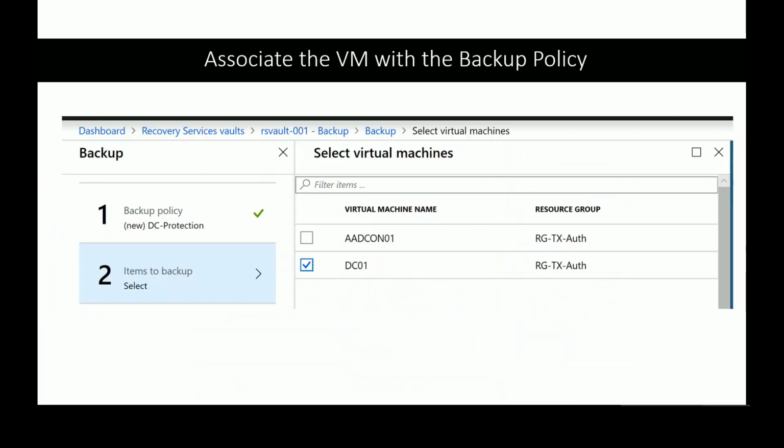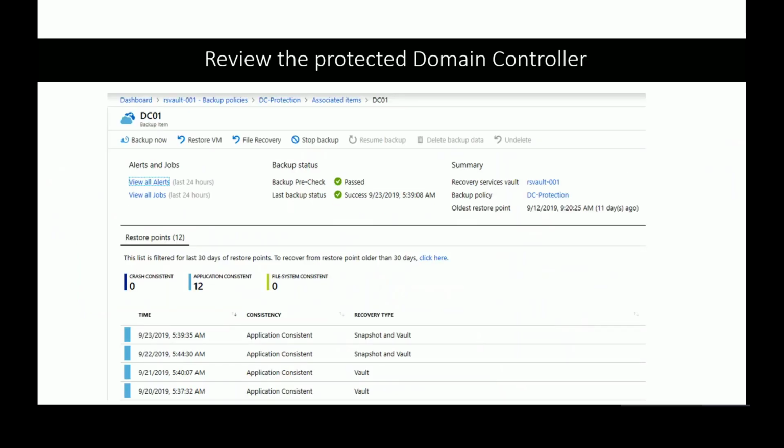You select the virtual machine. In this case, I have an example domain controller right next to my Azure Active Directory Connect server that's running in Azure. I select it and I assign the backup policy to it. And then you can see that it's been running for a period of time, and I have several iterations of snapshots as well as full backups in the vault that I can recover from, going back as far as I have chosen to set the retention policy.